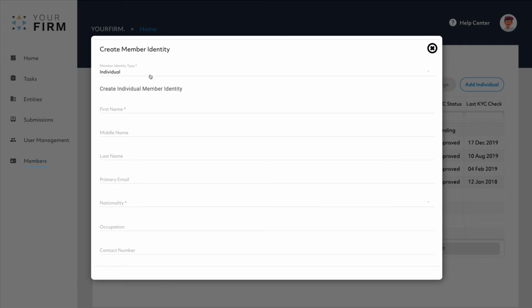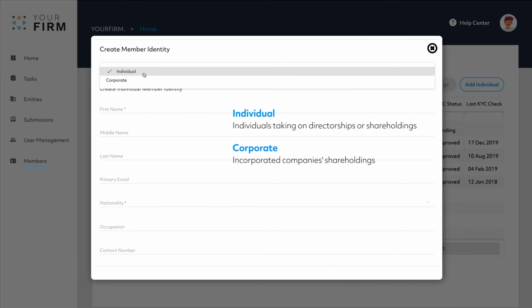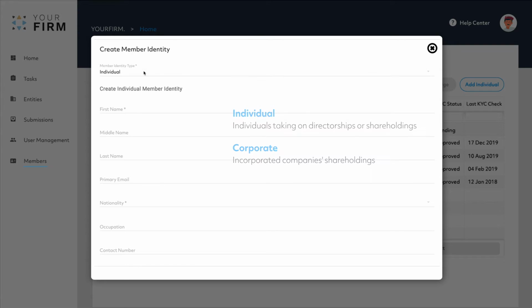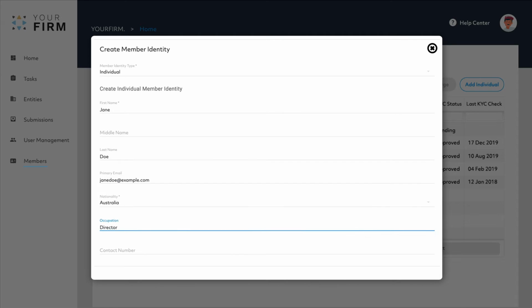There are two types of memberships: an individual member who holds directorship and/or shareholdings, or a corporate member, which is a corporation with shareholdings. Select the correct type of membership and complete the entire form.